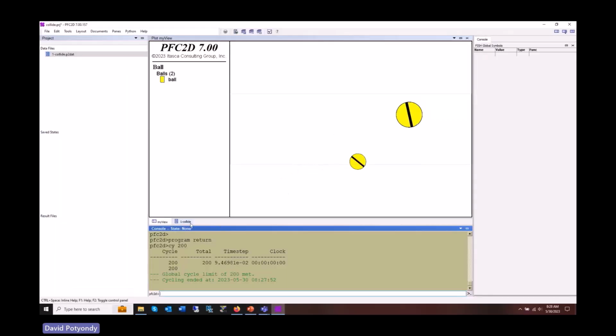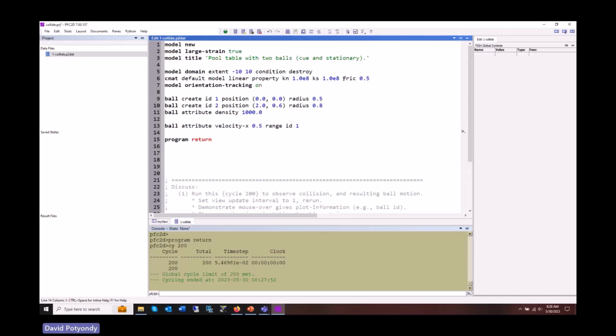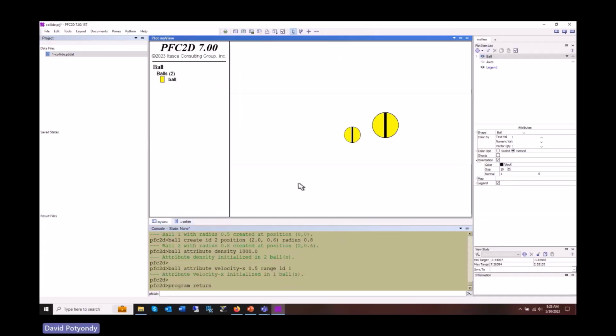Now, what's going to happen if we just make one change here? We're going to comment out in the CMAT, whenever we create a contact, we're not going to assign a value of friction. So by default, friction is 0. Okay. So now I have the friction coefficient is 0. What's going to happen when I run this problem in terms of the motion of these guys?